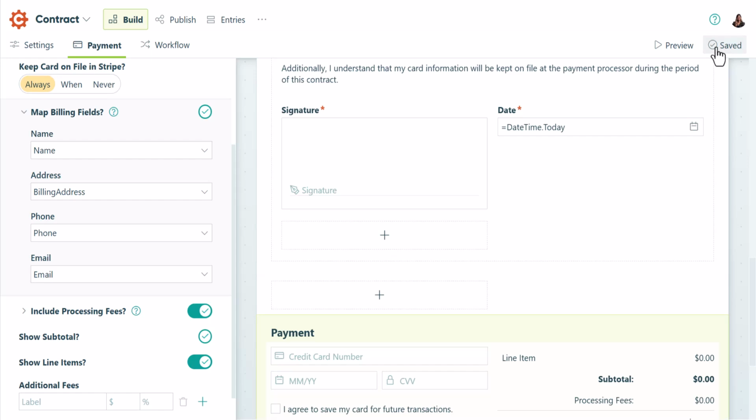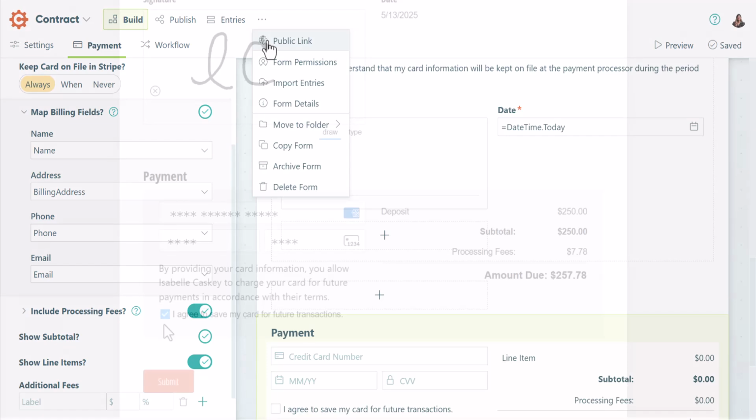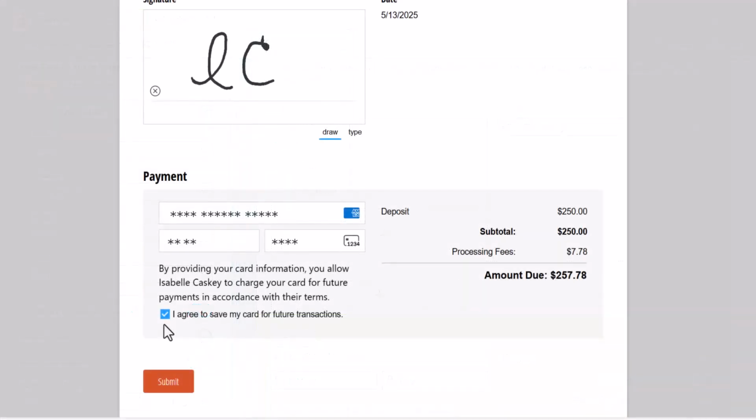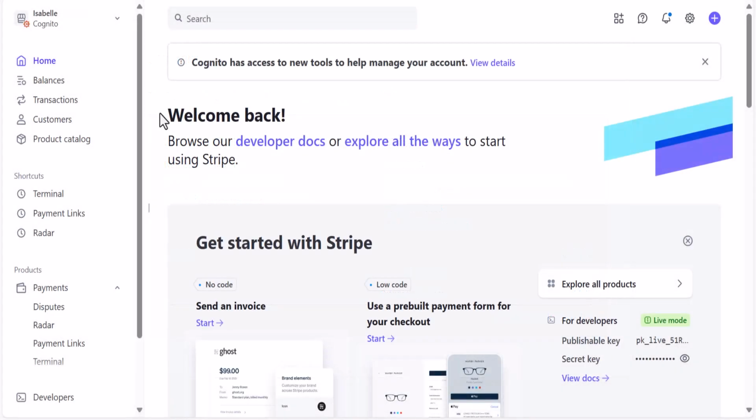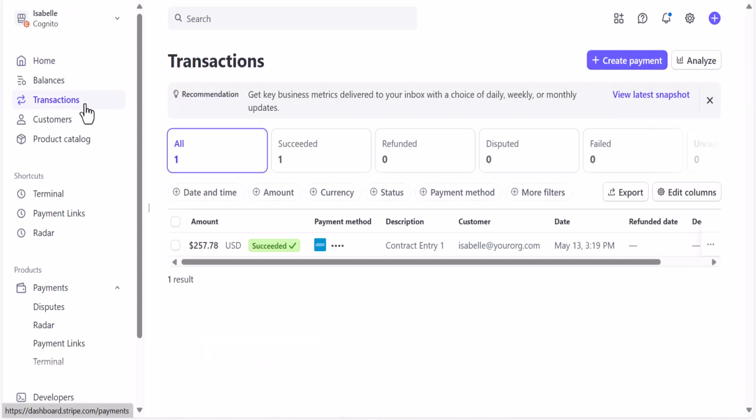To test your form, you can click the ellipsis to find your public link. At the bottom of your form, you'll notice a checkbox underneath the billing information. Before submitting the form, customers must check this box to explicitly agree to save their card for future transactions. Once the form is submitted, you'll be able to confirm the payment with your chosen payment processor. If you happen to be using Stripe, payments will appear in the Transactions section.